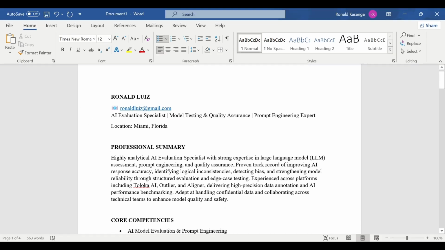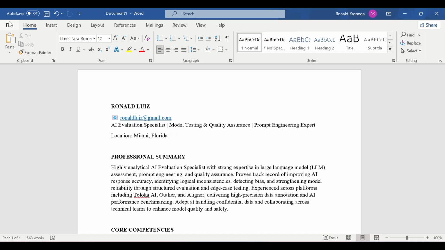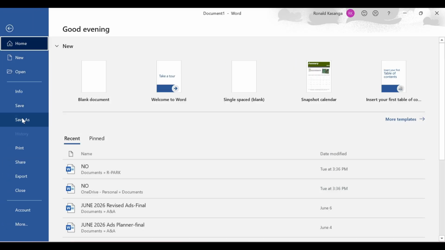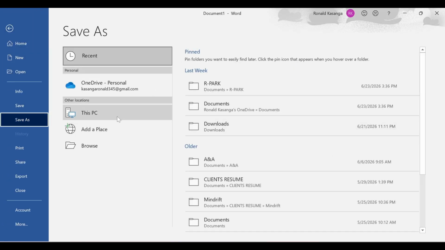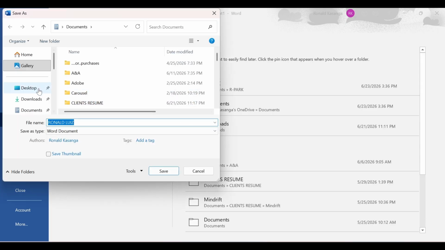After you have formatted your resume, the next thing is to save it as PDF. Always ensure to save your resume in PDF format, since most of these platforms only accept resumes that are in PDF format.